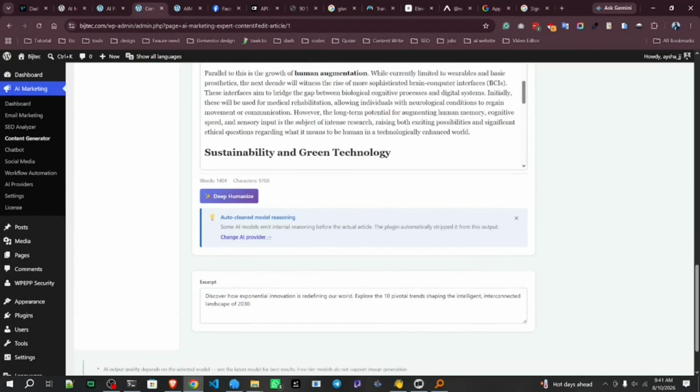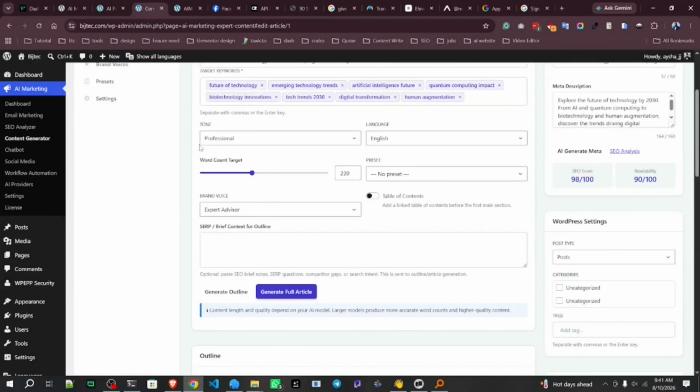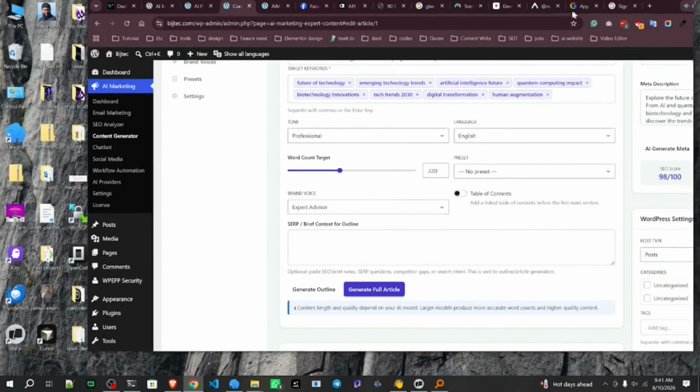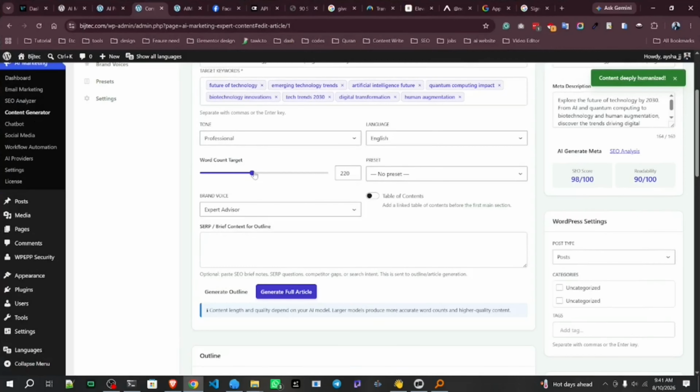We can also run it through Deep Humanize if we want. I set the article length to 1,500 words, but you can increase or decrease that as needed. The writing is now complete, and it's produced a really solid article for us.